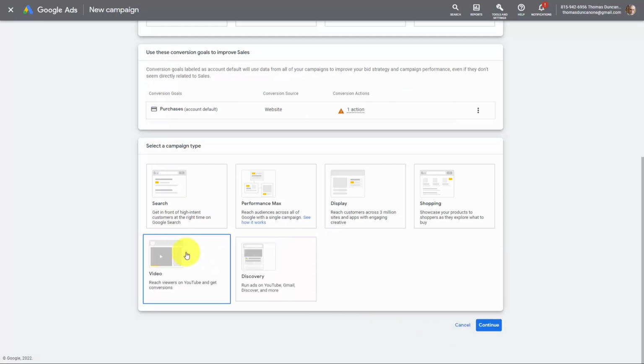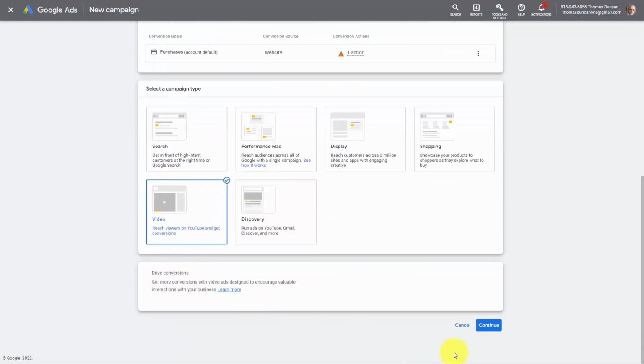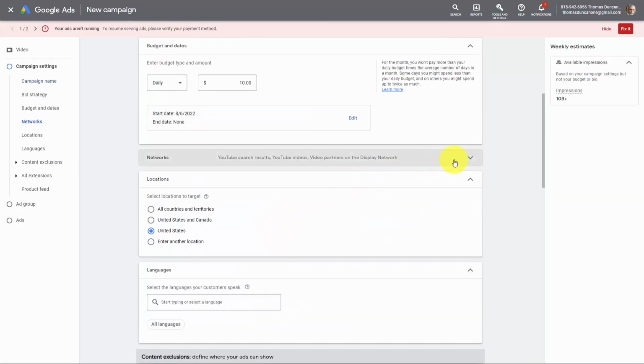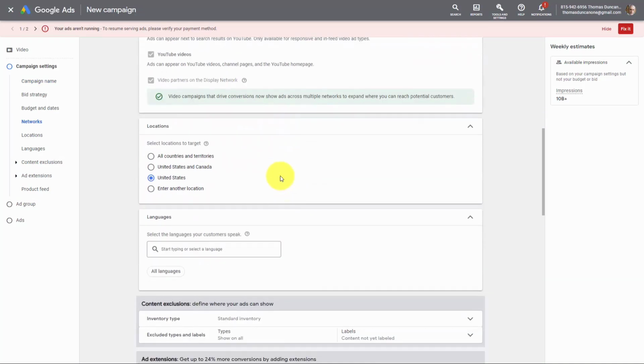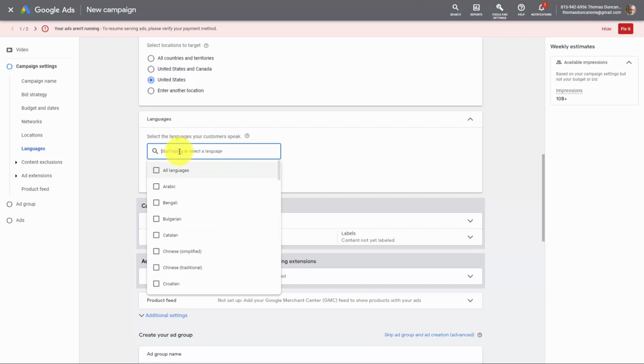We're then going to click Video Advertising. We're then going to click Continue. We're then going to set our daily budget. We're then going to choose our networks, and we are running YouTube ads, so our networks are pre-selected. We're going to choose the location where we are going to interact. We're going to choose the language our customers speak.